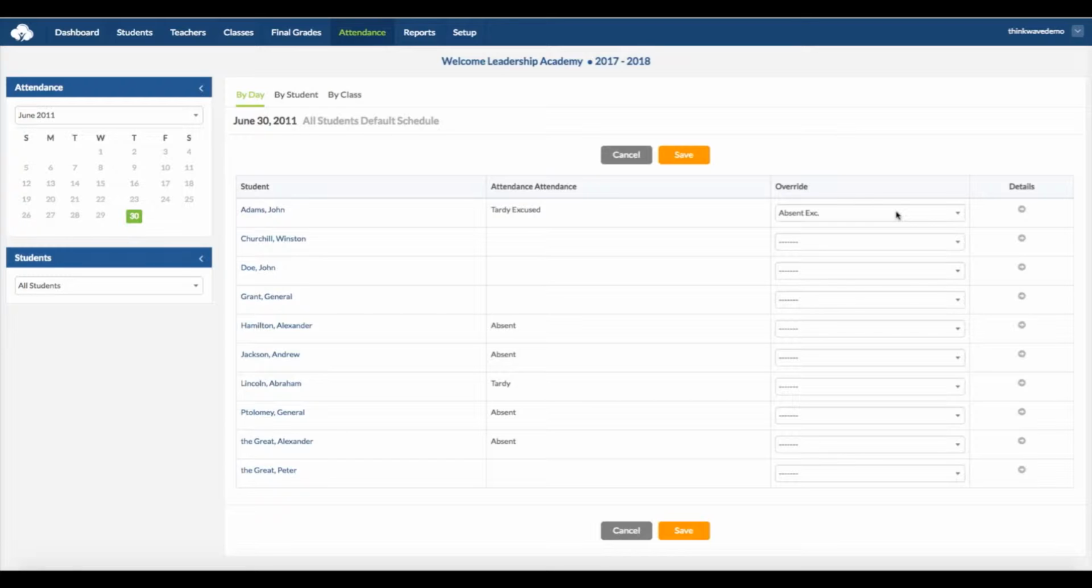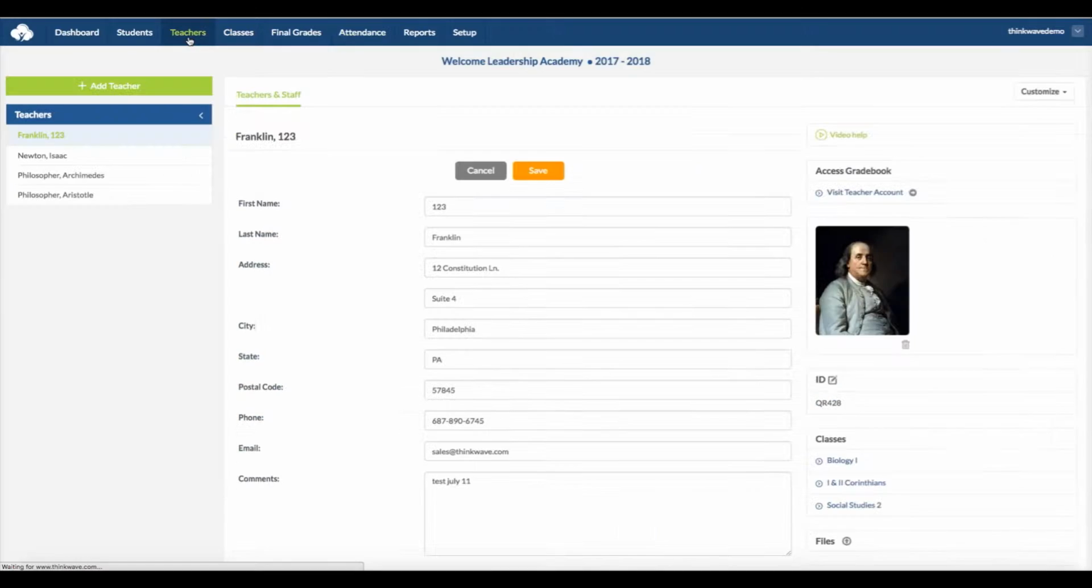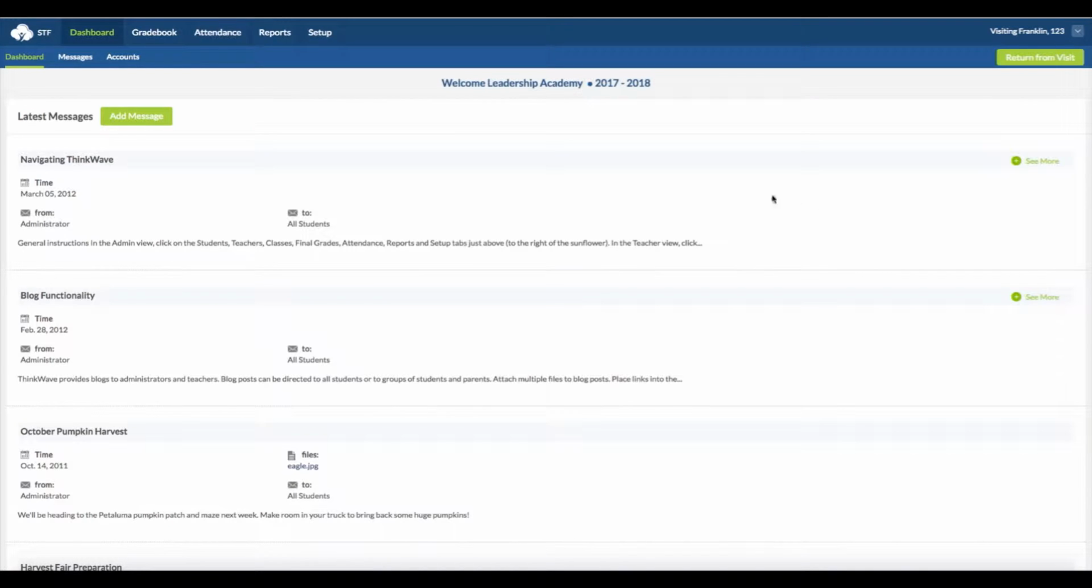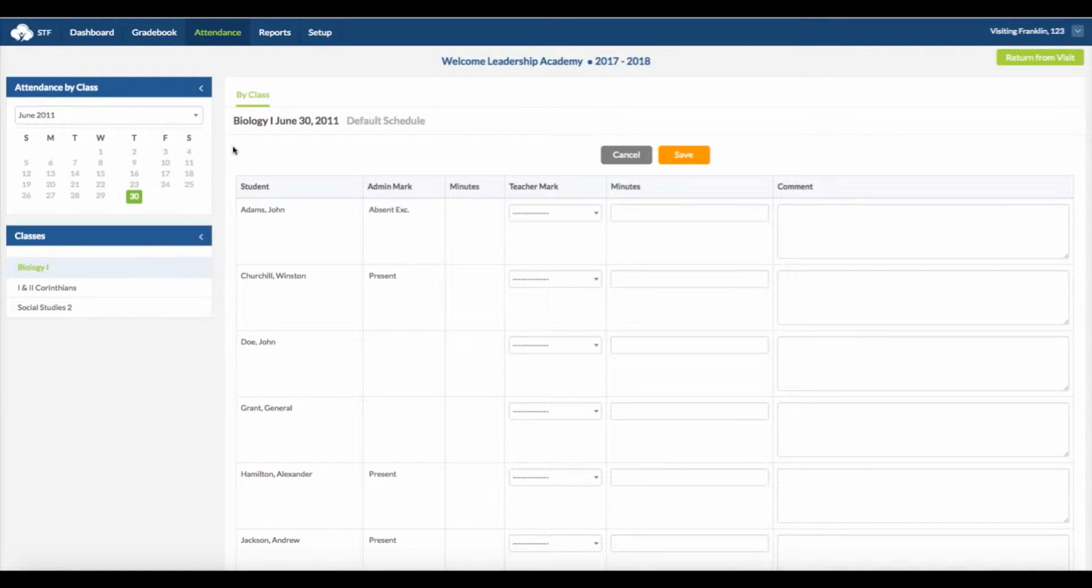For teachers to take attendance, we're going to go to the Teacher view. Select the Teacher tab, then the teacher from the left. Then select Visit Teacher Account on the right-hand side. Now select the Attendance tab. Here they can select the mark, and if they're tardy, the minutes. And here's the comments.